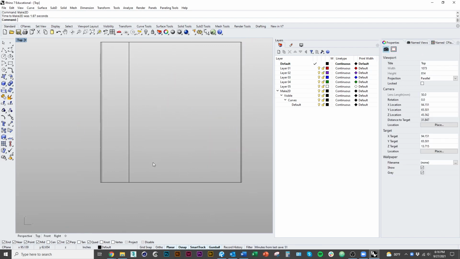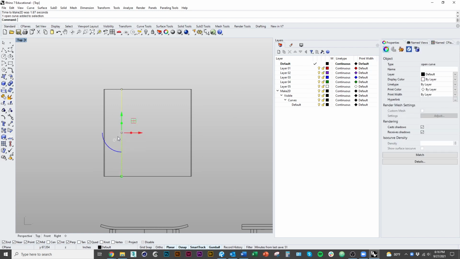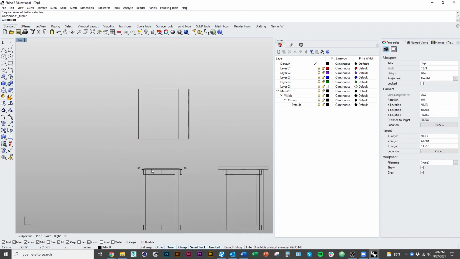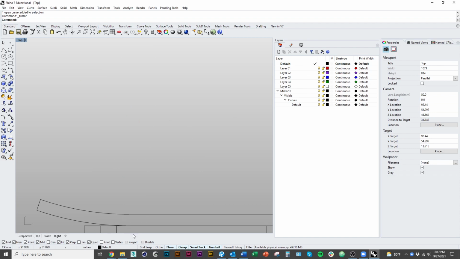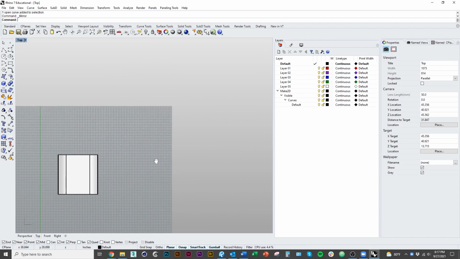Sometimes Make2D will remove lines that you want to be there, or maybe you don't want them to be there. I don't know. In this case, we could use our elevation as reference, but in any case.